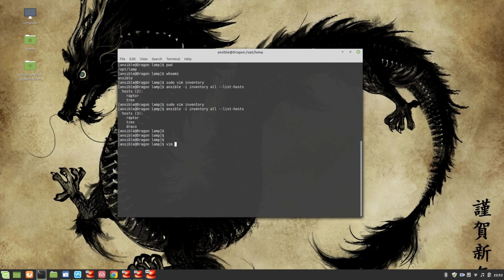One more important thing about this inventory file is that you can add the IP addresses here, as I told you earlier. So let me just cat it. So here is 1.60.